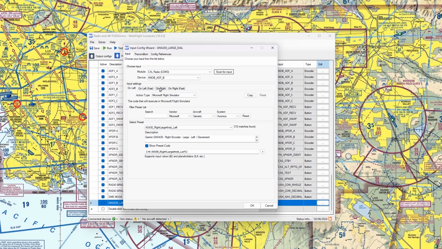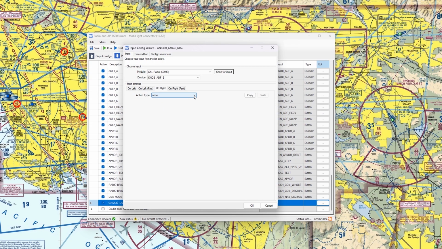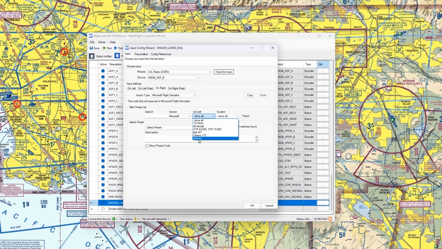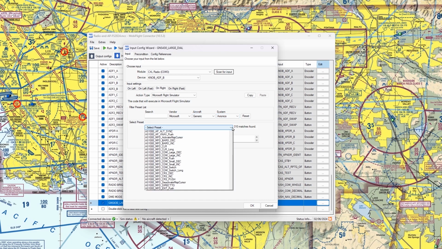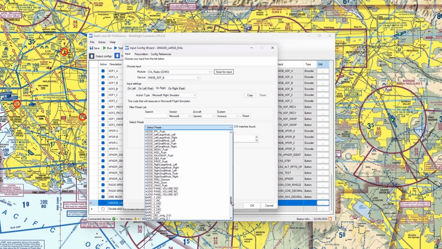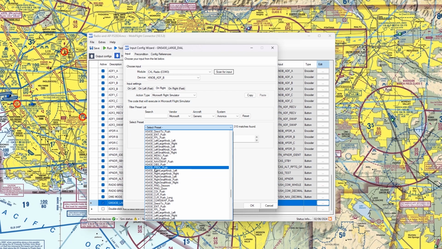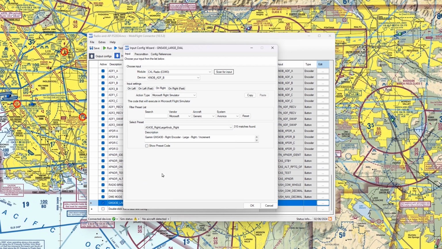We'll do the same for the right, turning the knob to the right. Again, we want to do a Microsoft Flight Simulator event, Microsoft generic, Avionics, and we want the AS430. You can see by the way the AS530 events are there as well, but we're going for the 430 in a minute, and it's the right large knob turned to the right event.